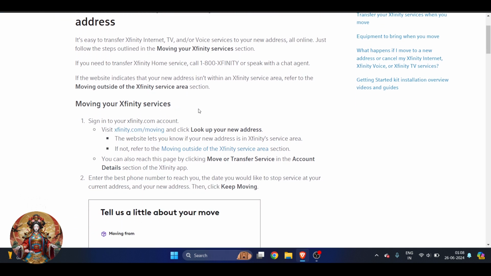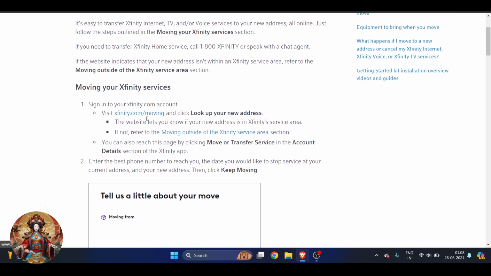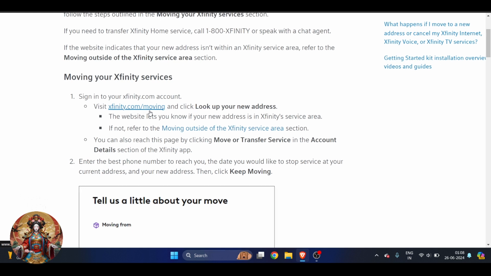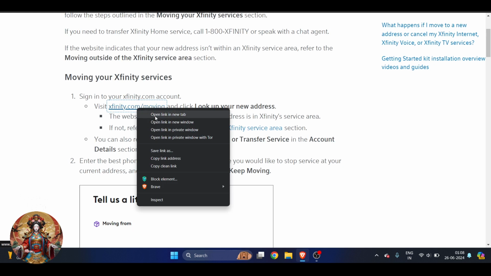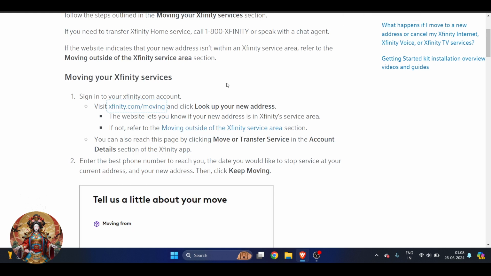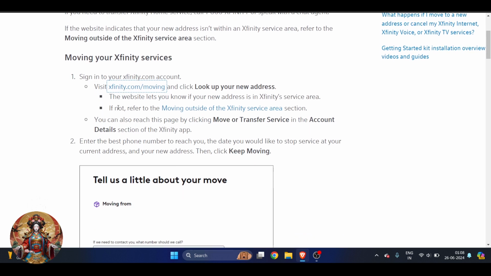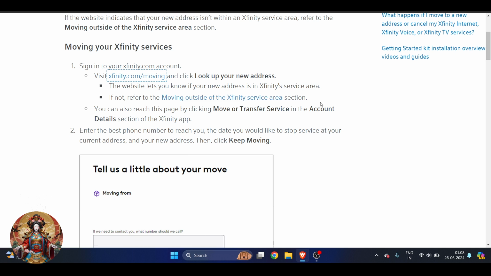So here, for moving your Xfinity service, first of all you have to visit this website, xfinity.com/moving. We will right click on it and open it in a new page and let it load. Then you have to click Look up your new address. After that, the website will let you know whether your new address is in the Xfinity service area or not. Basically, this will check your eligibility.